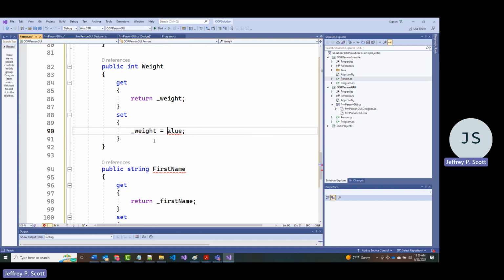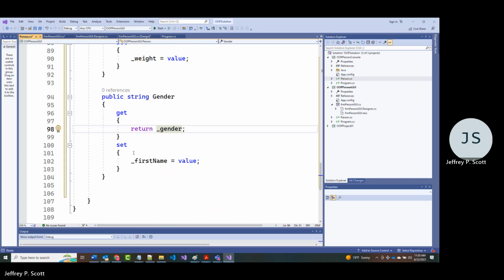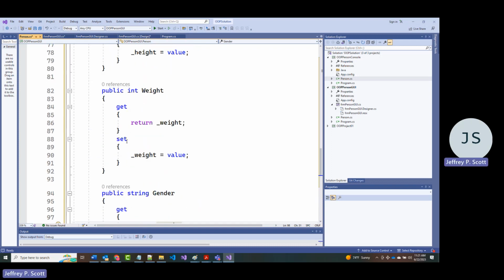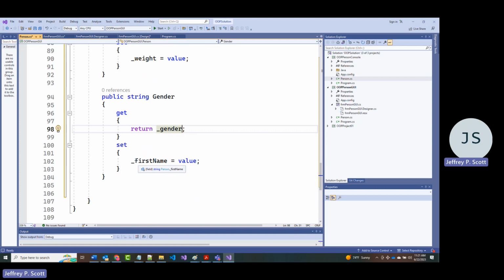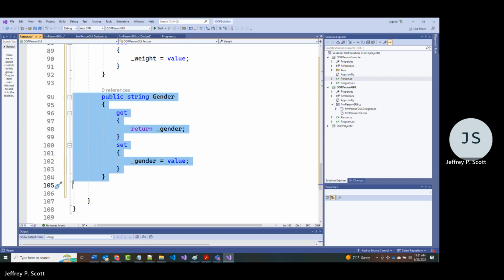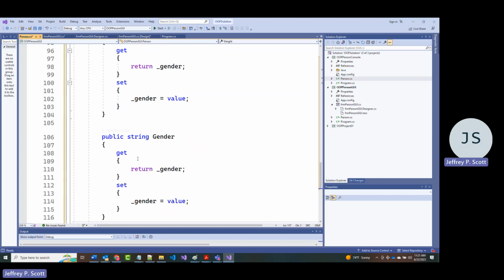Somehow that became a W. All right. This is gender. And so is this. I missed one evidently. And so is this. Let me copy this down one more time. And this is going to be a bool, and it's going to be called is married.